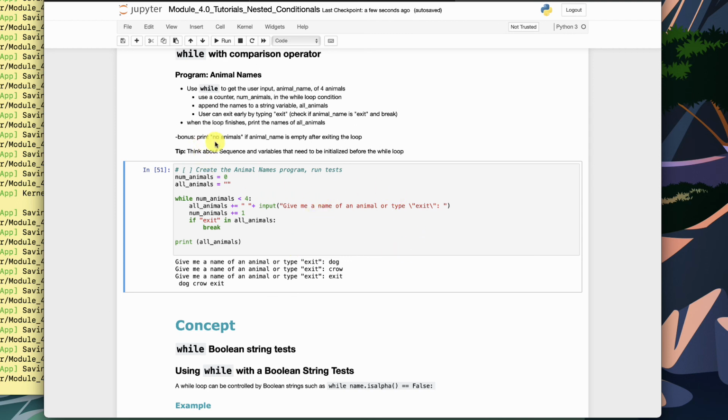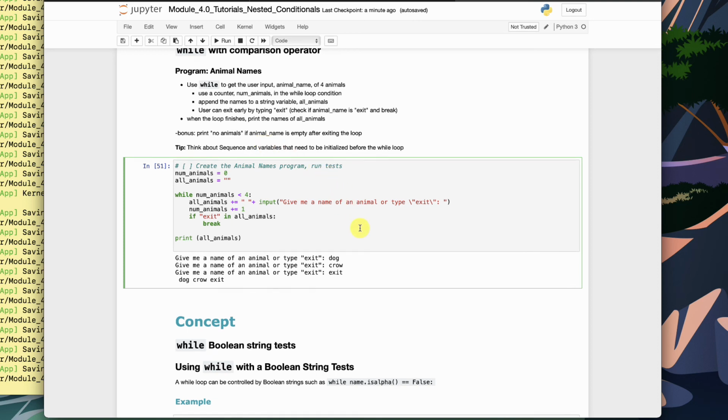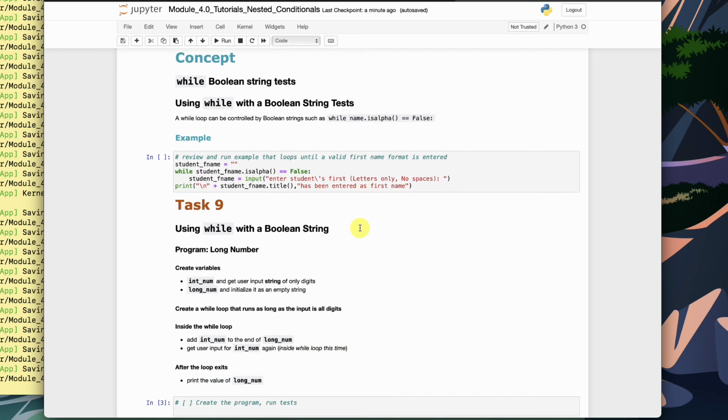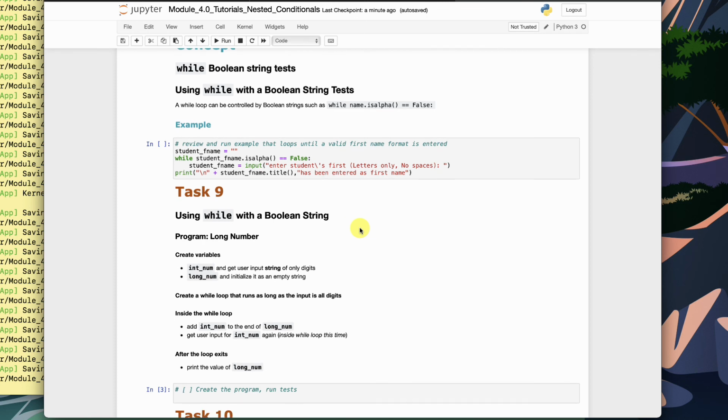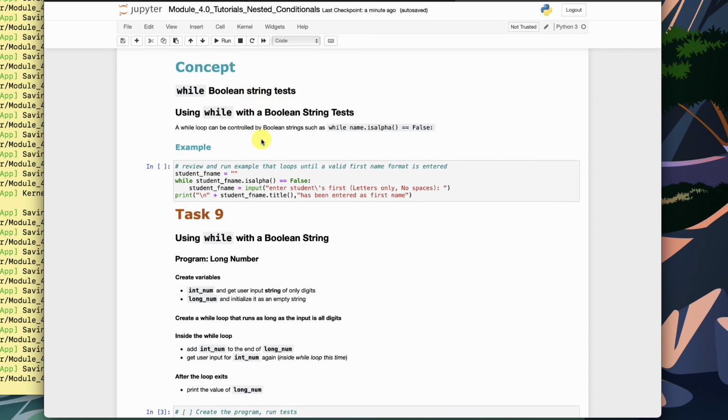So there, bonus: print no animals if animal name is empty after exit the loop. That's easy. We would just put an if statement testing if all animals is empty, and then we'd have an else, and we could handle that. So I think you've got all that. You could finish that out. And you can see we're really getting to some strong capabilities here. So next thing, while Boolean string test.